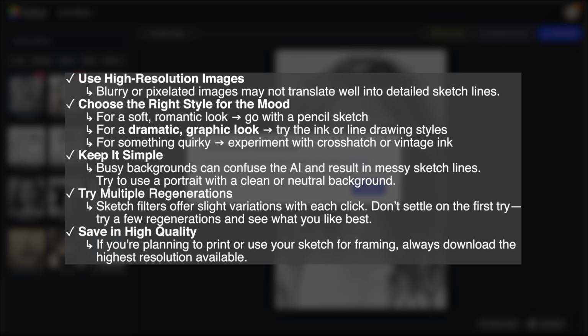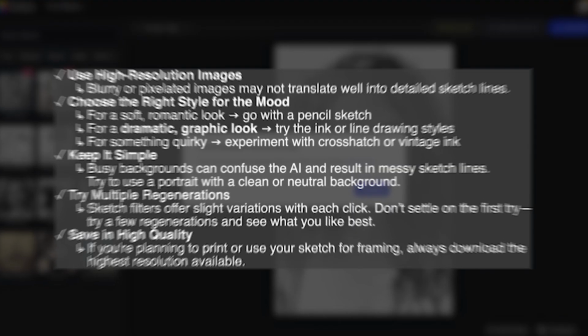With this tool, your portraits can instantly become timeless pencil drawings, ideal for gifts, social media, creative projects, or just for fun. No drawing experience required, and no software to install.